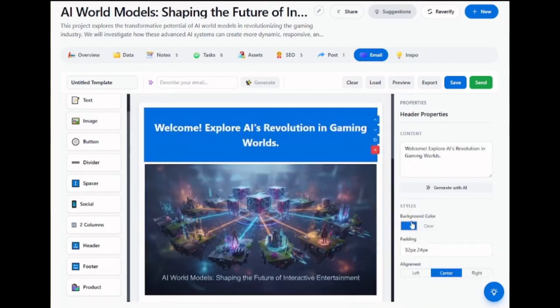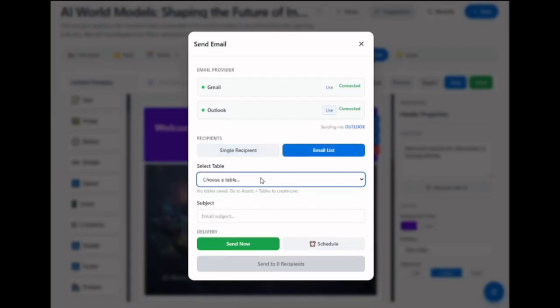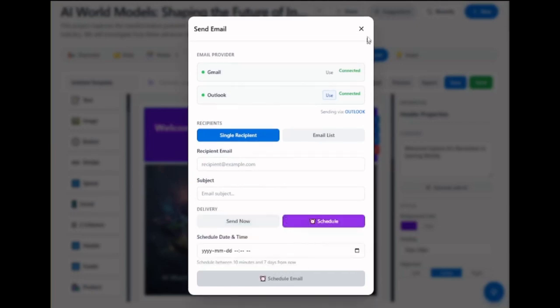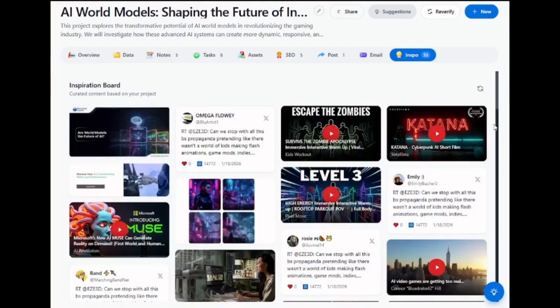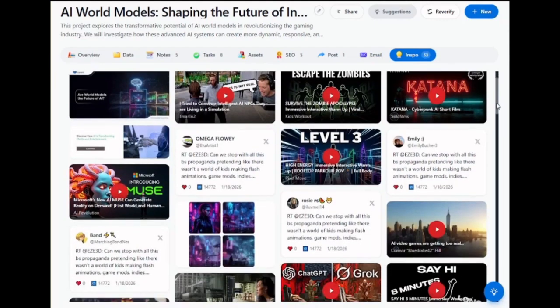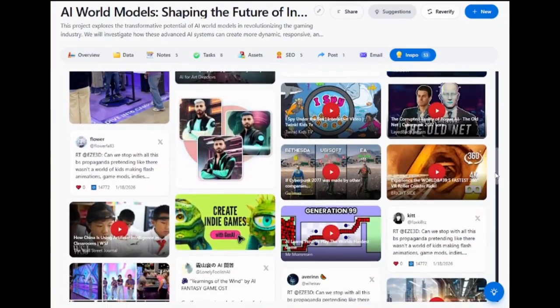This will open a window where you can connect your email provider, choose between a single recipient or subscriber list, and either send it instantly or schedule it for a specific date and time. If we ever feel stuck and need some ideas, we can go to the Inspo tab where we'll find images, videos, and social posts all rooted in our project's ethos.